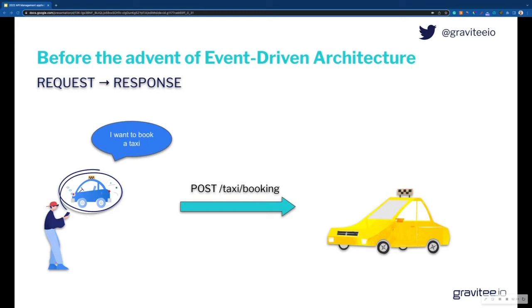So what would happen in a request-response world? The user would send a request for a taxi. You can see on the screen, for example, an HTTP POST to a taxi booking endpoint. And the taxi would just reply back with something that says, okay, we got your request, but the driver is not ready yet.